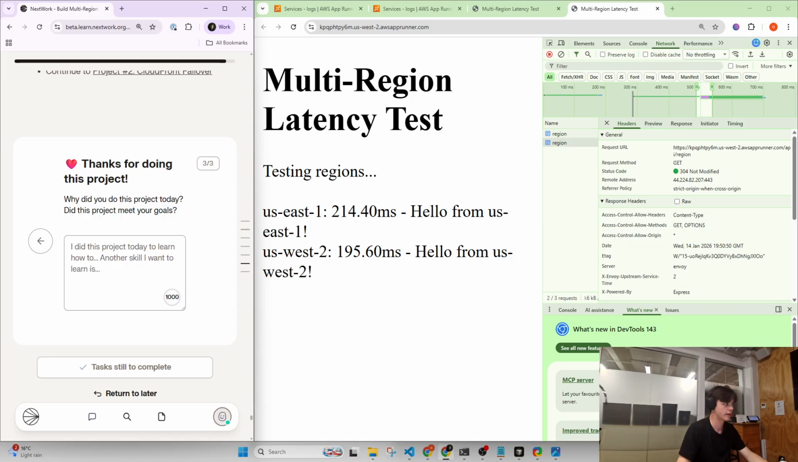Cool. Next in this project, why did I do this project today? I did this project to learn how to set up multi-region for disaster recovery. The skill I want to learn is CloudFront failover. That's the next project.